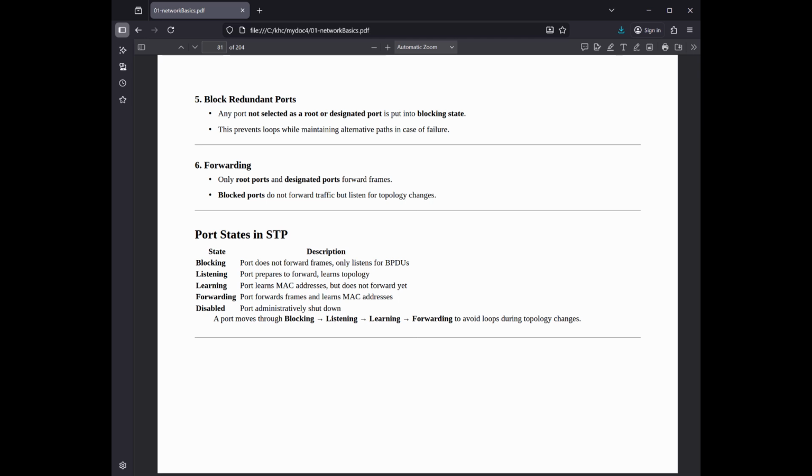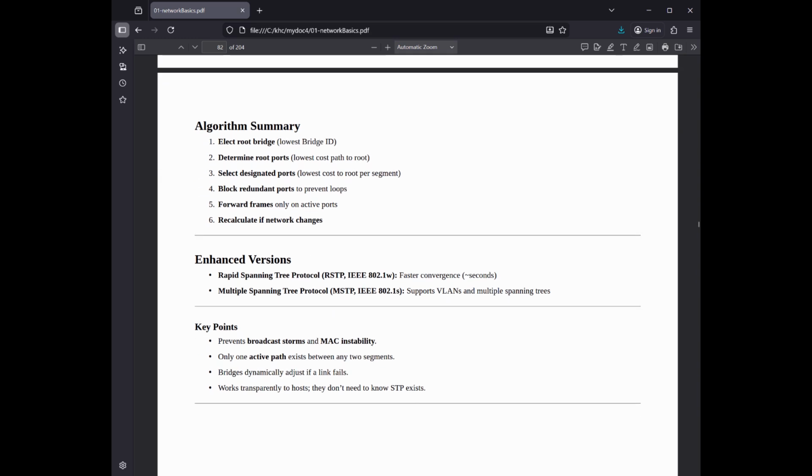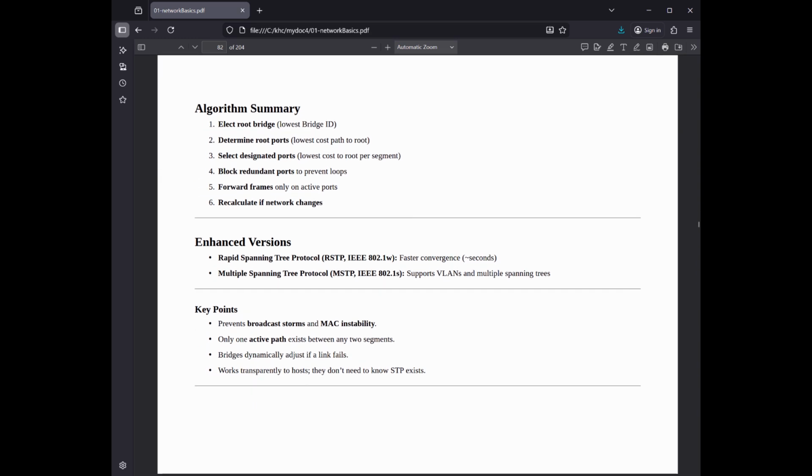STP port states. During this process and in regular operation, a port transitions through various states. State, purpose, duration (default), forwards frames. Disabled: administratively shut down, N/A, no. Blocking: listens for BPDUs, prevents loops, max age 20s, no. Listening: processes BPDUs to determine topology, forward delay 15s, no. Learning: learns MAC addresses, builds forwarding table, forward delay 15s, no. Forwarding: fully operational, forwards all traffic, N/A, yes. The entire process ensures a stable, loop-free network with redundant paths available for failover.